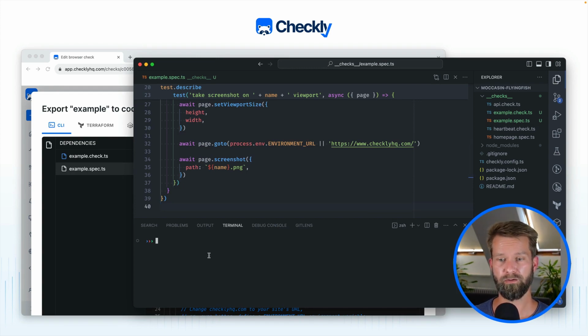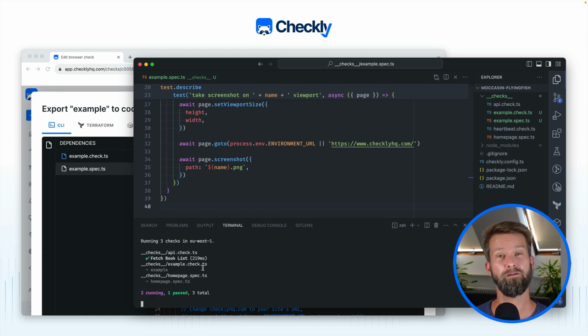So when I now go to the terminal and I run npx checkly test, you will see that we now have multiple checks running from my local environment running in the Checkly infrastructure. So here we have the example check file that we just copied over, and it's now visiting the site and taking a screenshot, similar to what we just did in the UI.